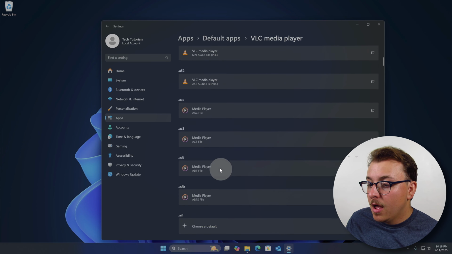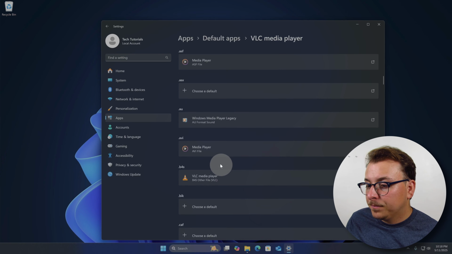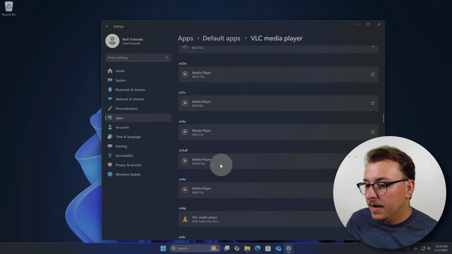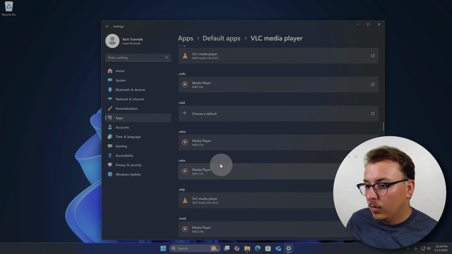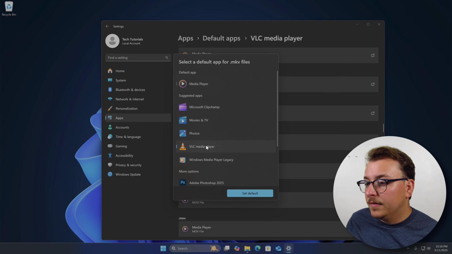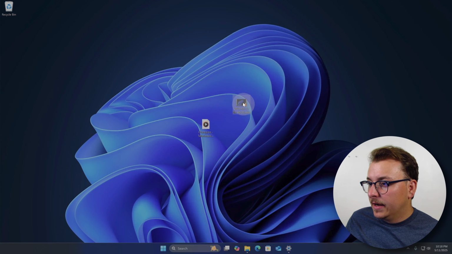So, for example, if I go down here to, let's go to a video file, let's scroll all the way down to MKV. Right now, you see our default is Media Player. If we set it to VLC, it says default. Let's minimize this.